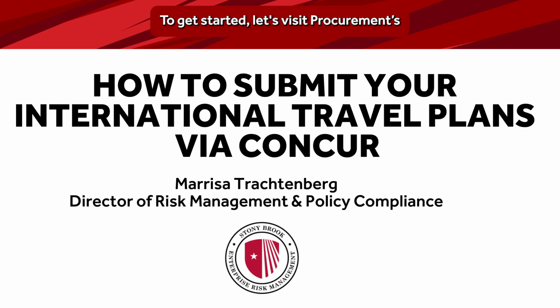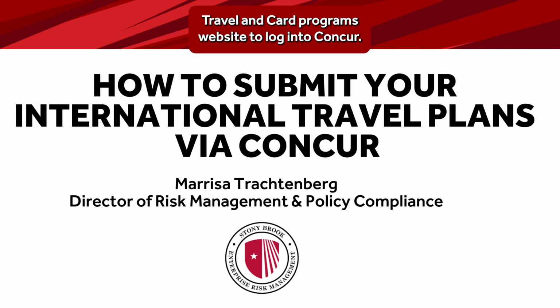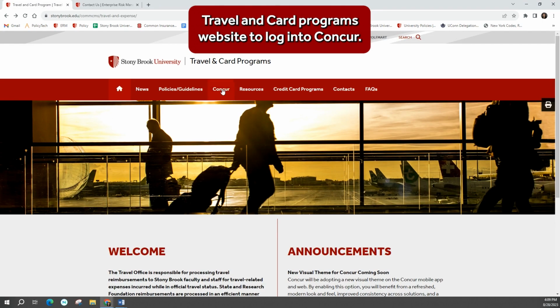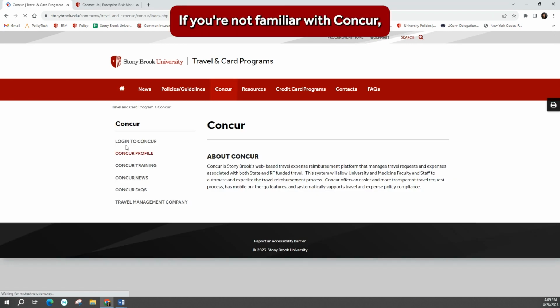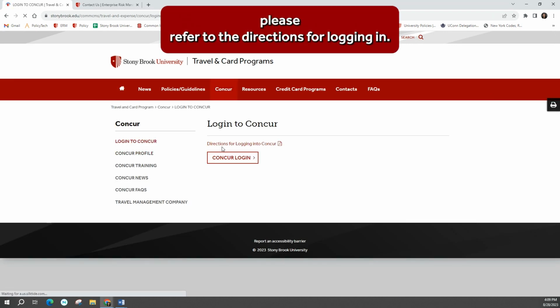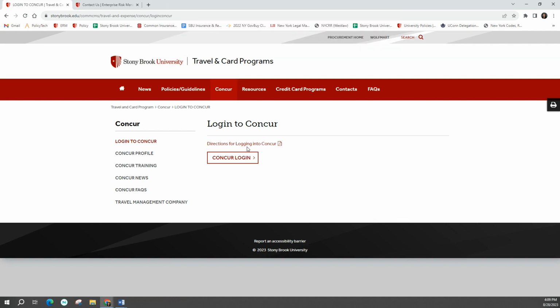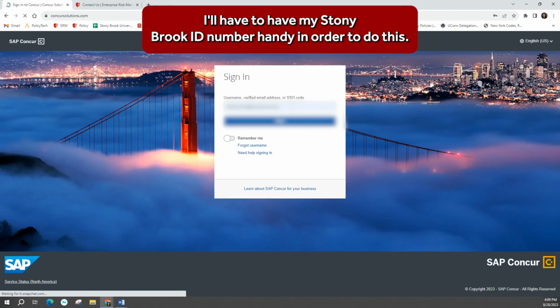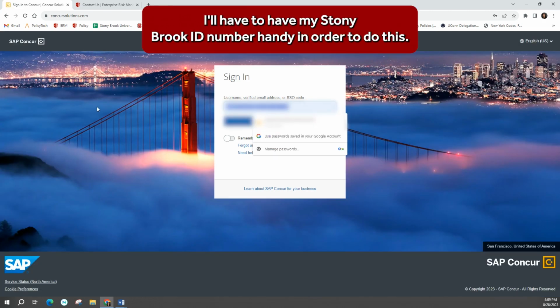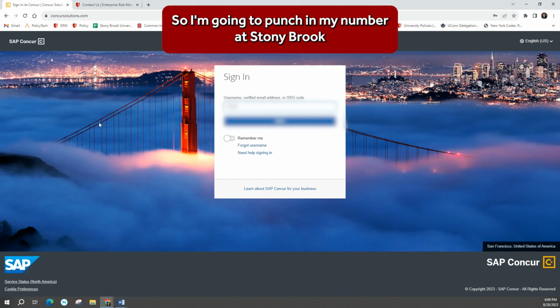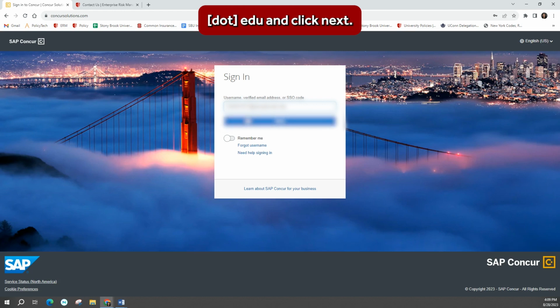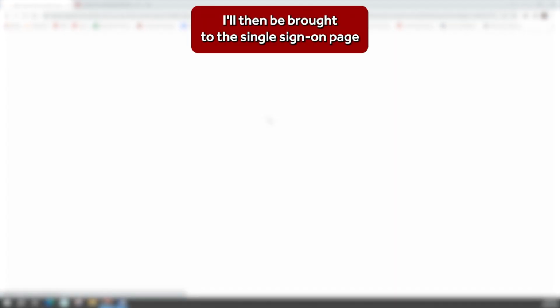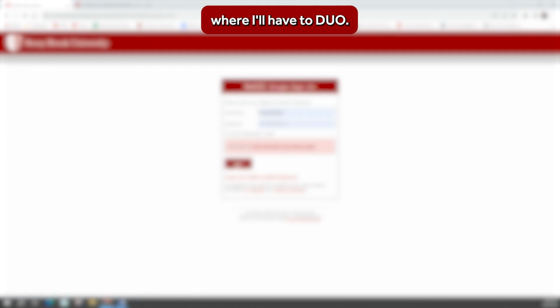To get started, let's visit Procurement's Travel and Card Programs website to log into Concur. If you're not familiar with Concur, please refer to the directions for logging in. So let's get started. I'll have to have my Stony Brook ID number handy in order to do this. So I'm going to punch in my number at stonybrook.edu and click Next. I'll then be brought to the single sign-on page where I'll have to Duo.